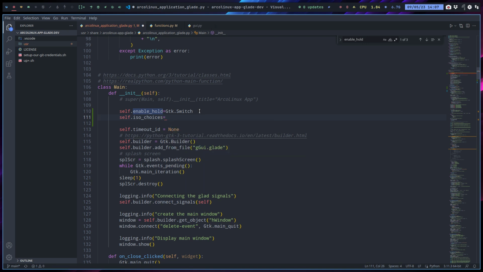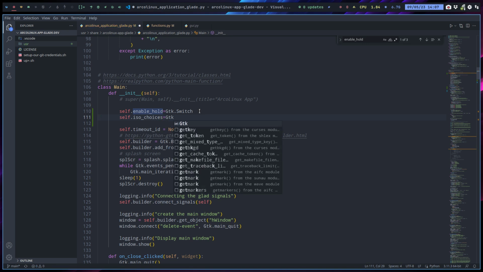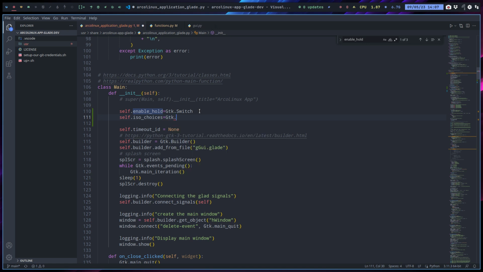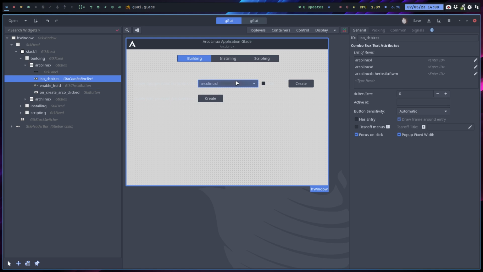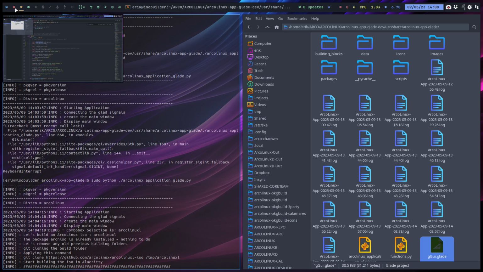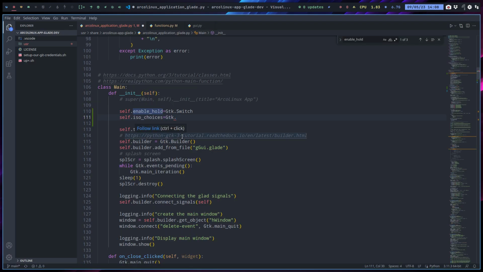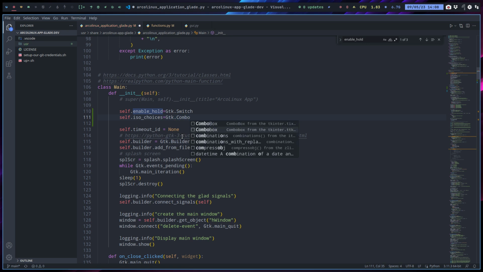Equals GTK key. GTK dots. Does not drop down. It's GTK blah blah blah. What's the name? Check button. It's not combo box text. Is that the technical term? Combo box text. We have old code. Let's just try combo box with text, without text, I'm not sure. And maybe like that. Let's see.